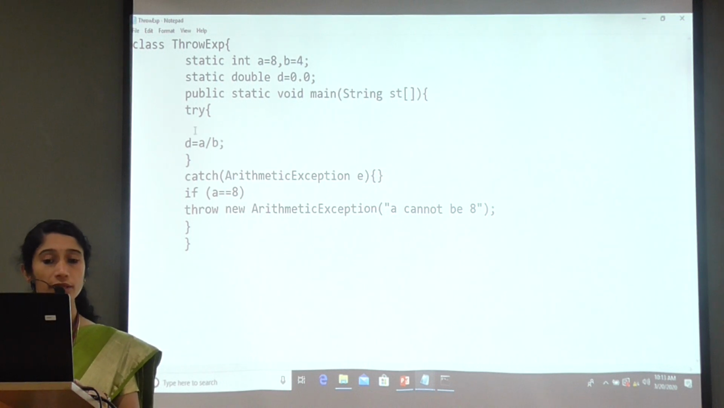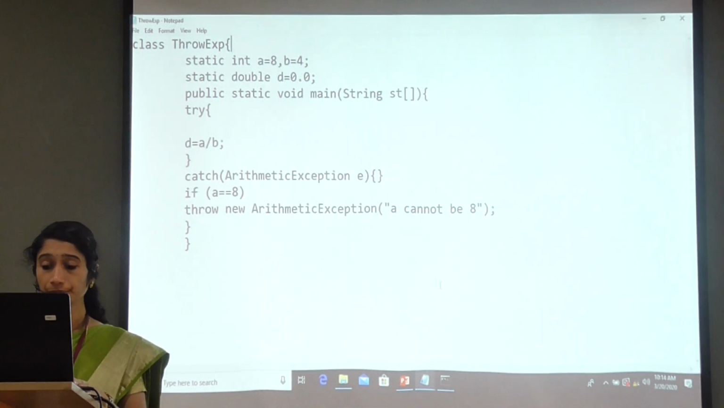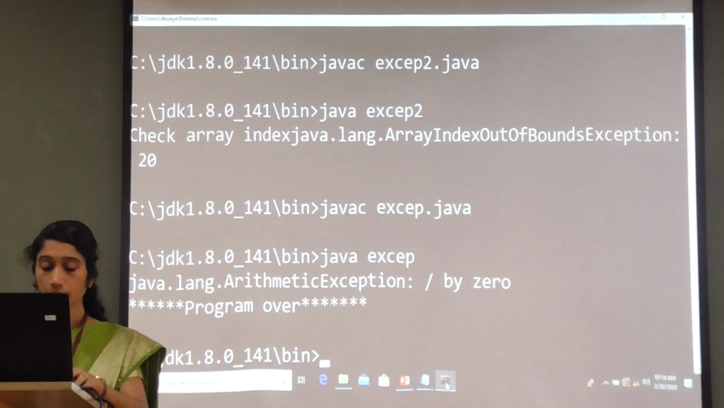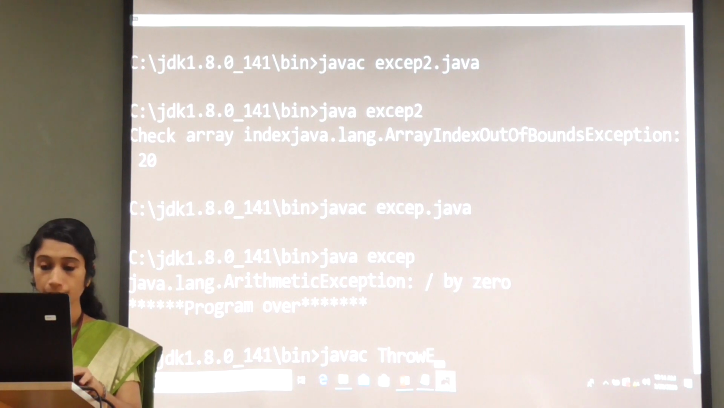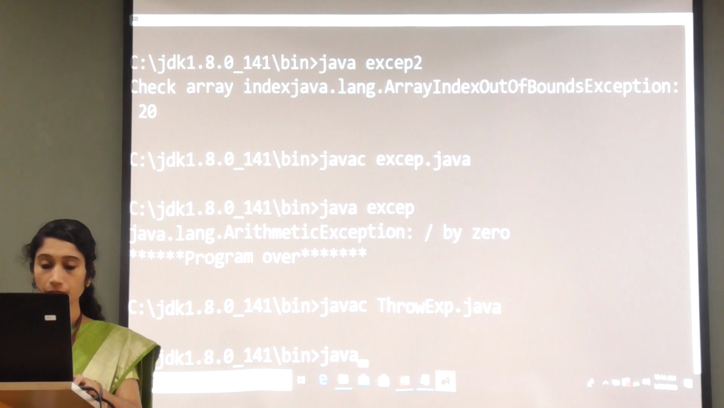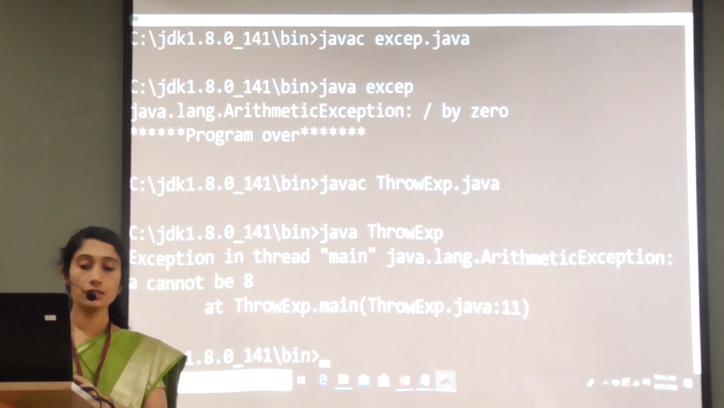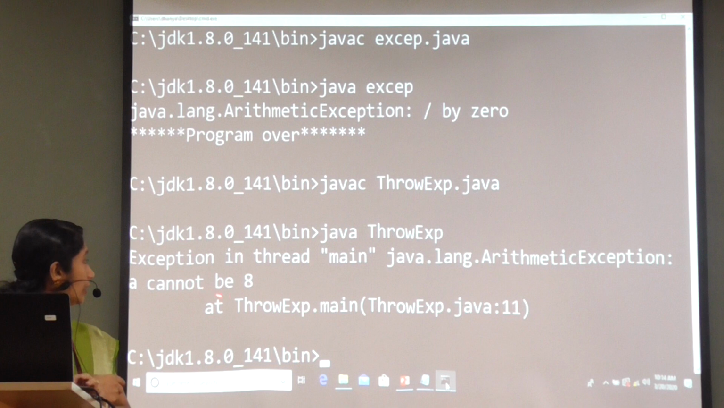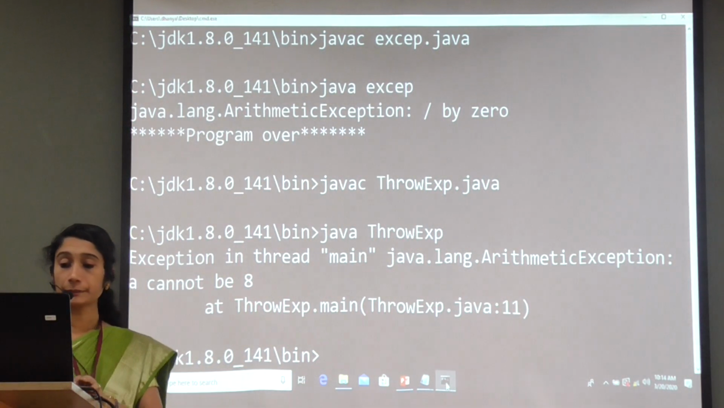So here, in this program I have included a try catch also, but this try catch statement is not compulsory. It is optional. Let's compile it. So here you can see you got a message A cannot be 8. Though this is a user-defined exception.